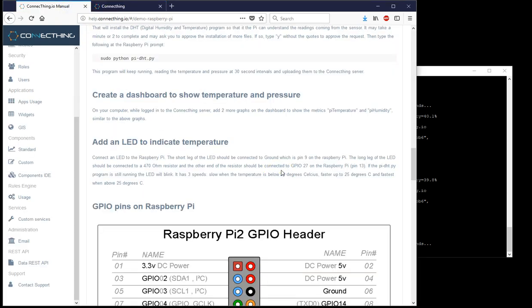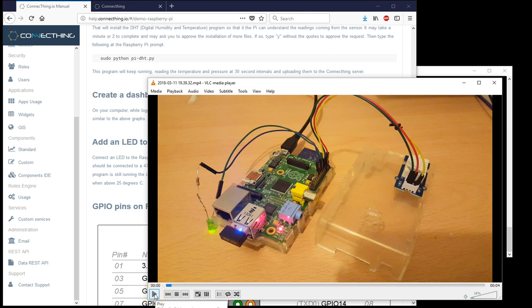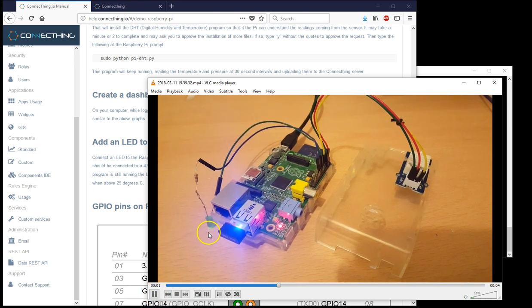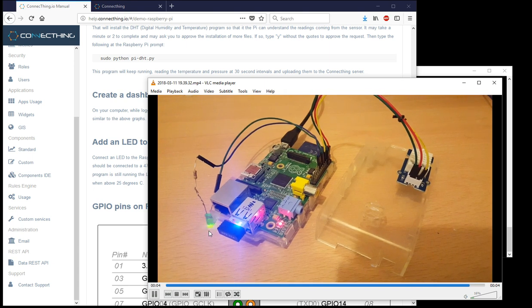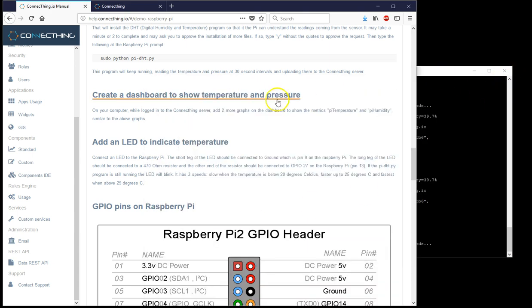The last part was to produce an LED to indicate the temperature, and this script is already doing it. This video shows what's happening with the LED. We can see it is flashing brightly with the high temperature, and there are three settings for the LED. It will show fast flashing if the temperature is above 25, medium if it's between 20 and 25, and low below 20 degrees. It will just flash slowly. So that LED is a demonstration of showing outputs locally on the Raspberry Pi based on metrics collected by the sensors.